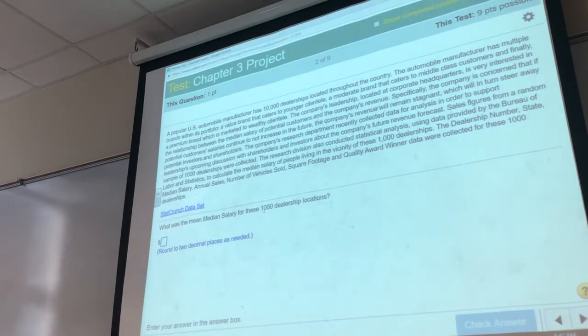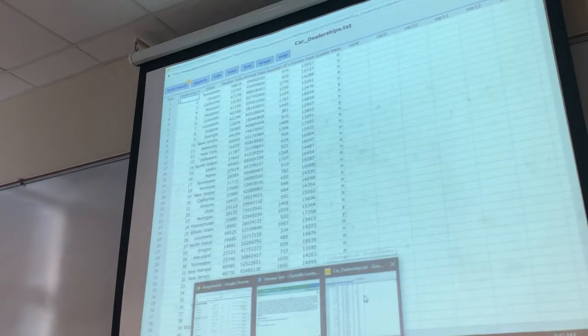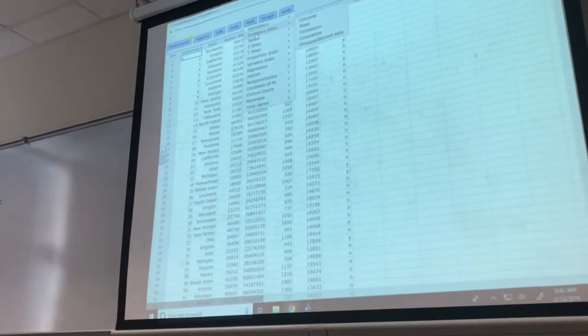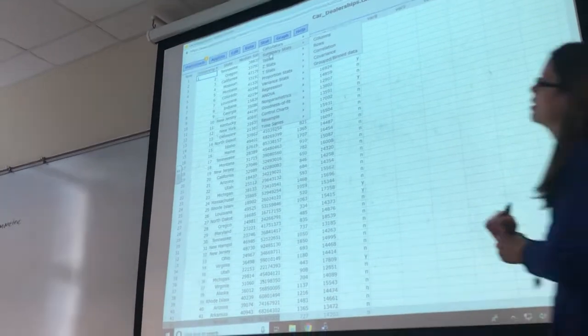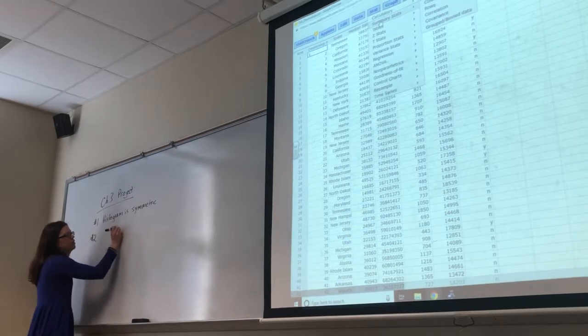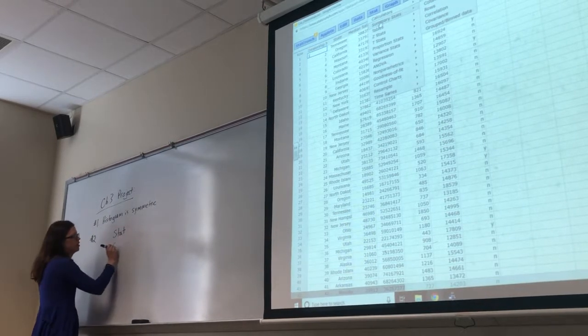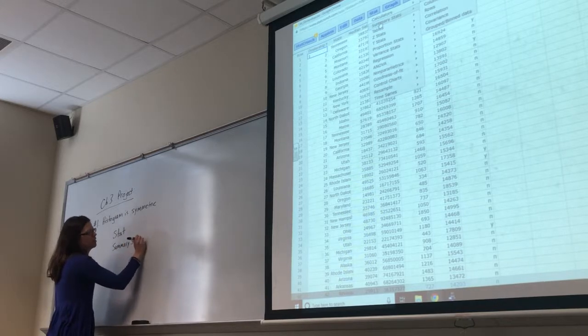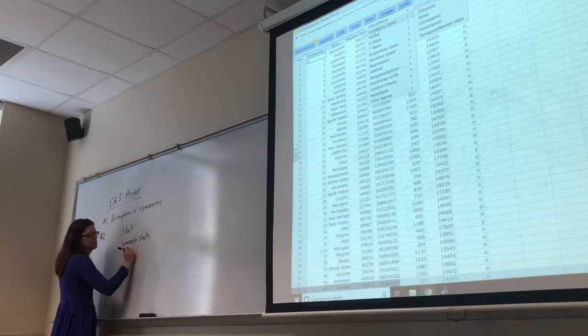Okay, and then they ask you, what's the mean median salary for these 100 dealership locations? So here, if you go back to your StatCrunch data set, we're going to go under stat and summary stats to find these things. So most of them, these are the steps we're going to take. So for number 2, we're going to go to stat, summary stats, and then we're going to select columns.